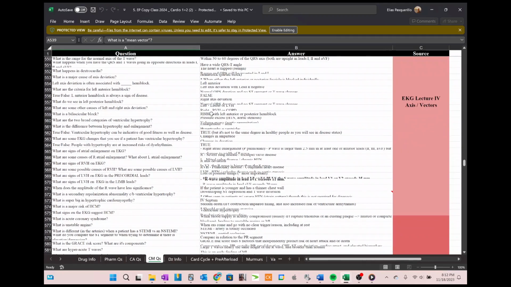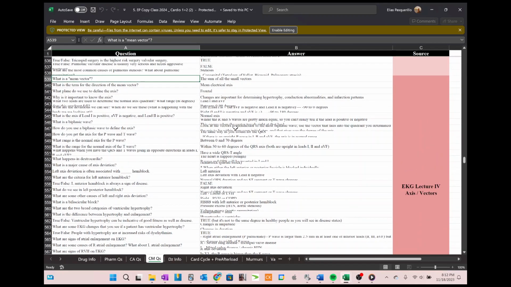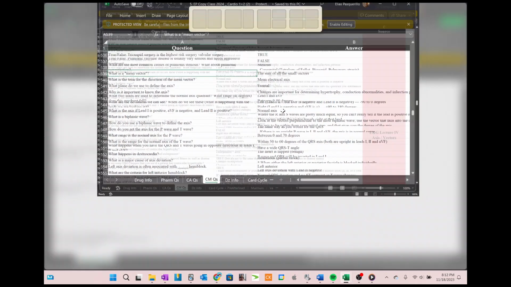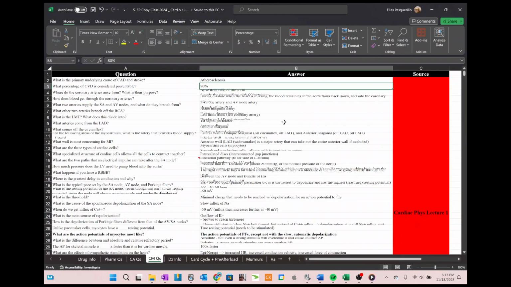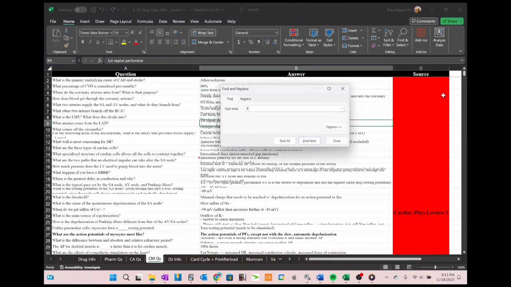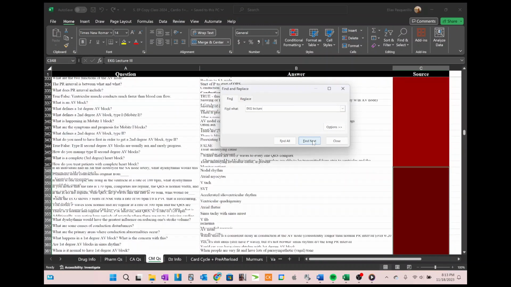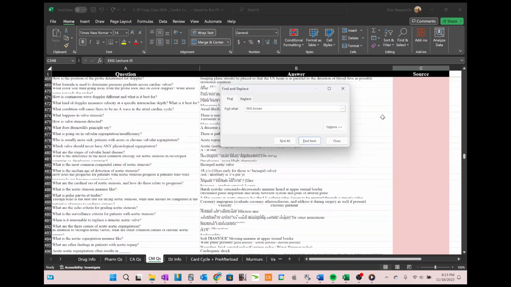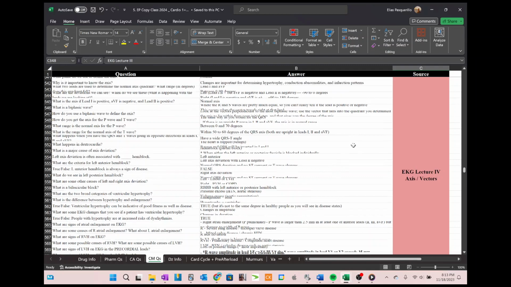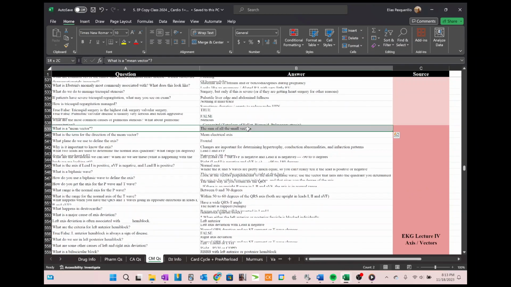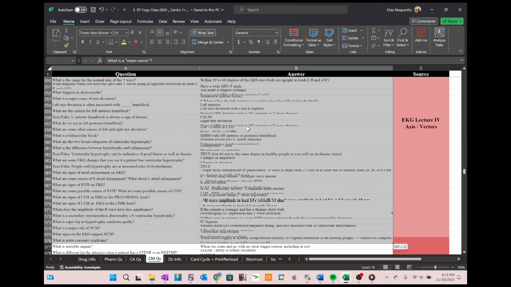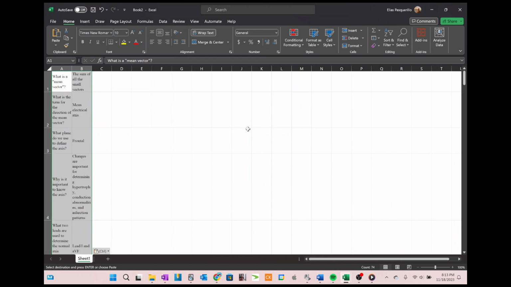So let's say we just wanted to make note cards for the questions for axis and vectors, that EKG lecture, right? What we're going to do is copy and paste these questions. We're going to find EKG lecture 4. There it is. We're going to shift and select all these questions and copy. Then we're going to create a new Excel sheet just for these. So here are all our questions for axis and vectors, that lecture.